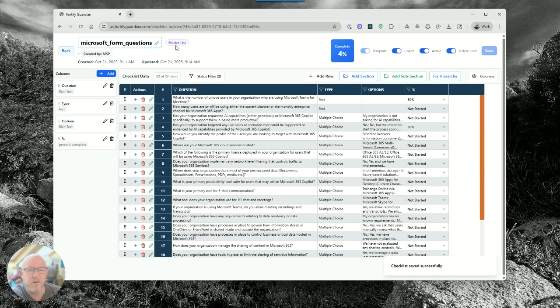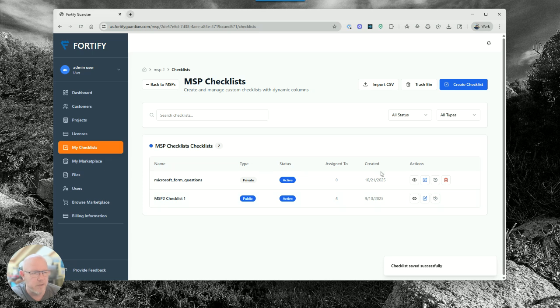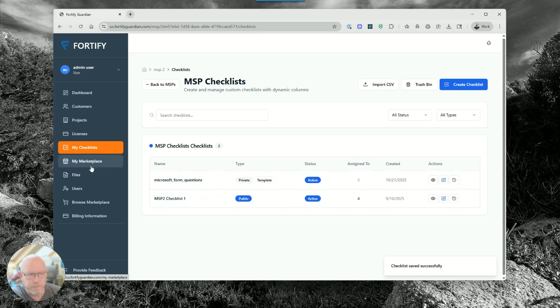You'll notice it says master list up here. That's because this linked list is selected, and you'll see that throughout the system. Otherwise, it's called the standard list. So there we go. Go ahead and play around in there. I noticed the trash bin disappeared because we got the delete lock feature turned on.